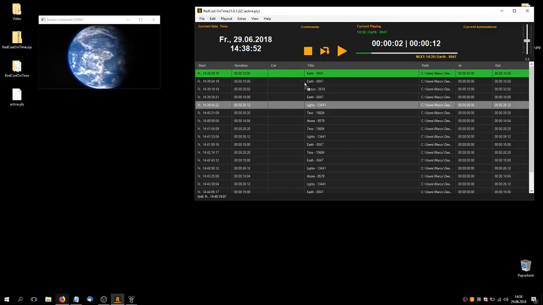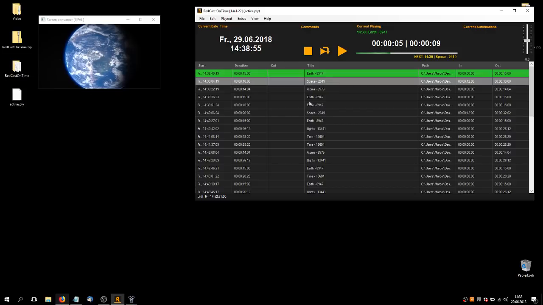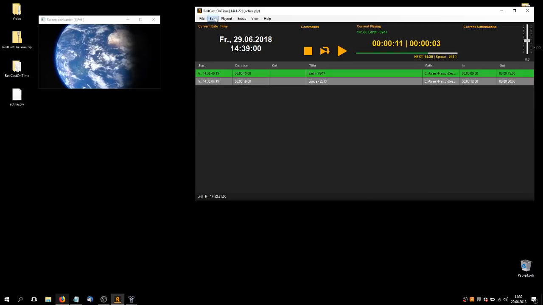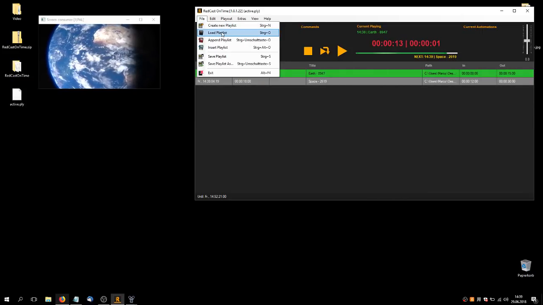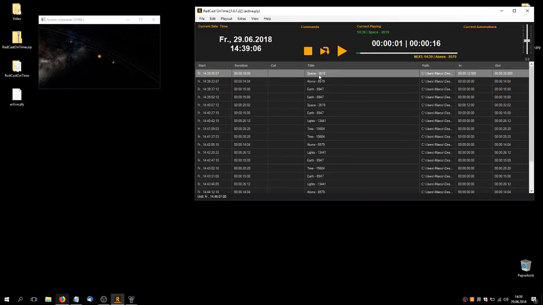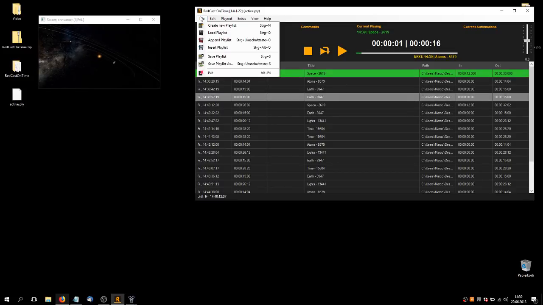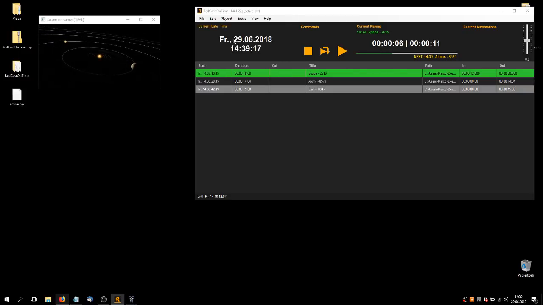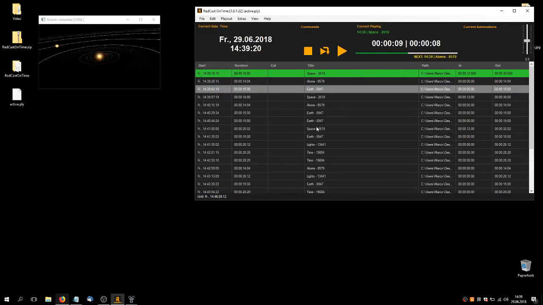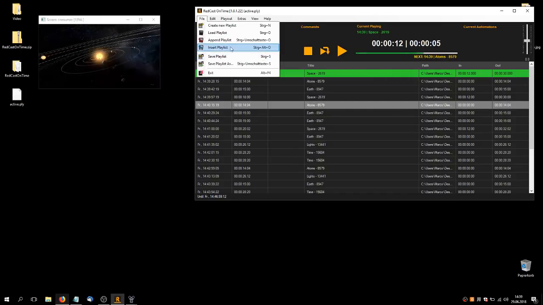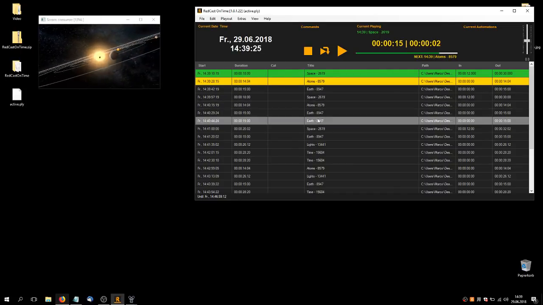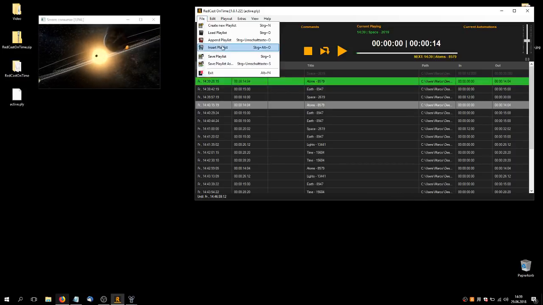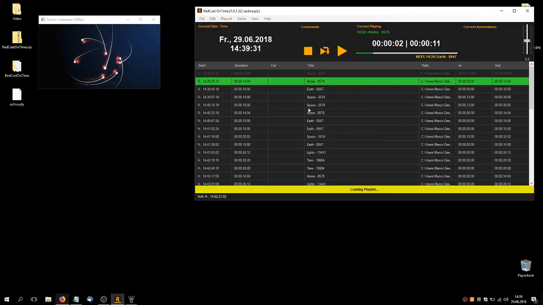Okay, you can activate a playlist with drag and drop. You have the possibility to load the playlist. Load means you delete everything and start from row 0. With append, you put the playlist at the end of the playlist. And with insert, you put the playlist where your marker is. Insert playlist, and now it is inserted.